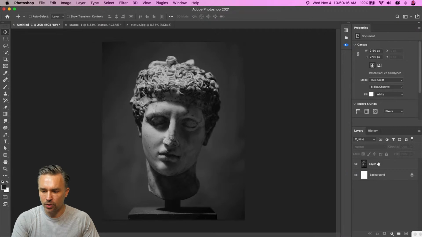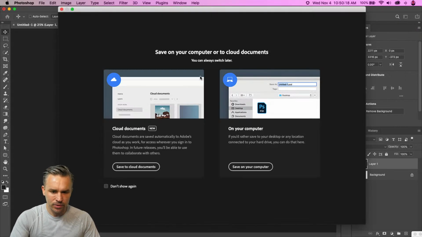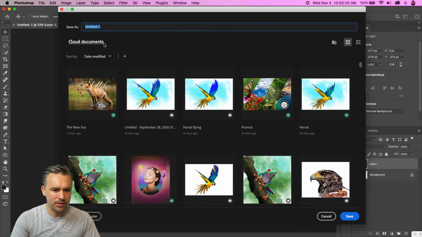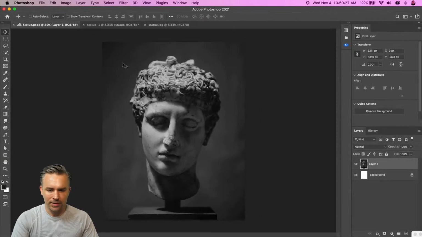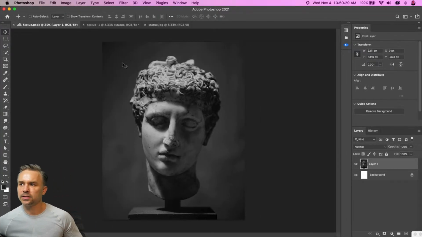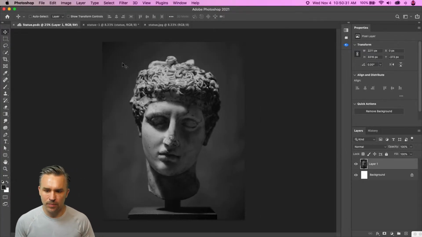But there it is. That's what I can work with. I'm going to save this as a cloud document to my cloud files right up here. We'll call it statue. Why not? Saving it there. And from there, yes, I can use my desktop, but I also want to switch over to the iPad as well.